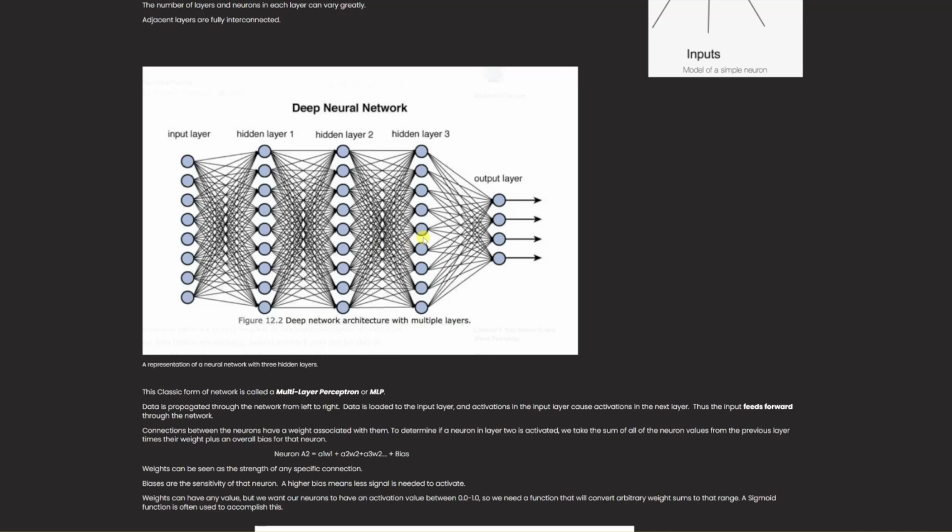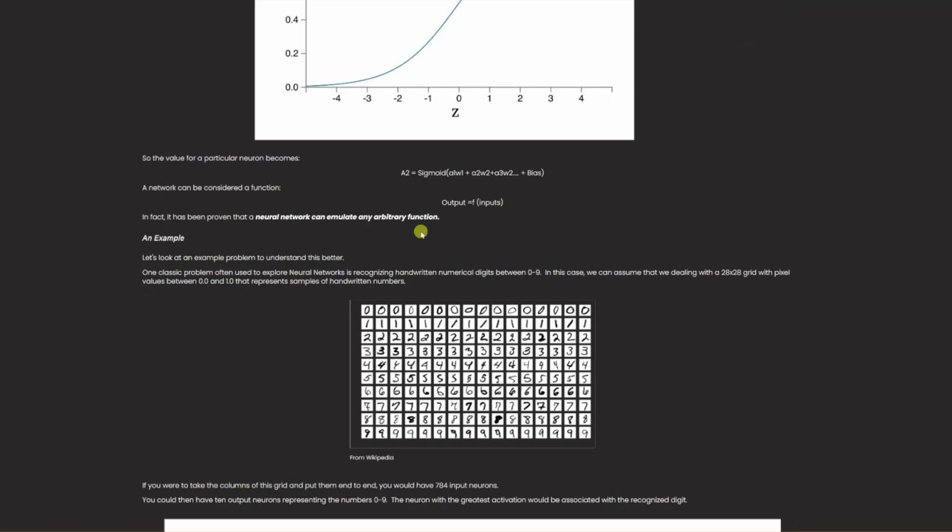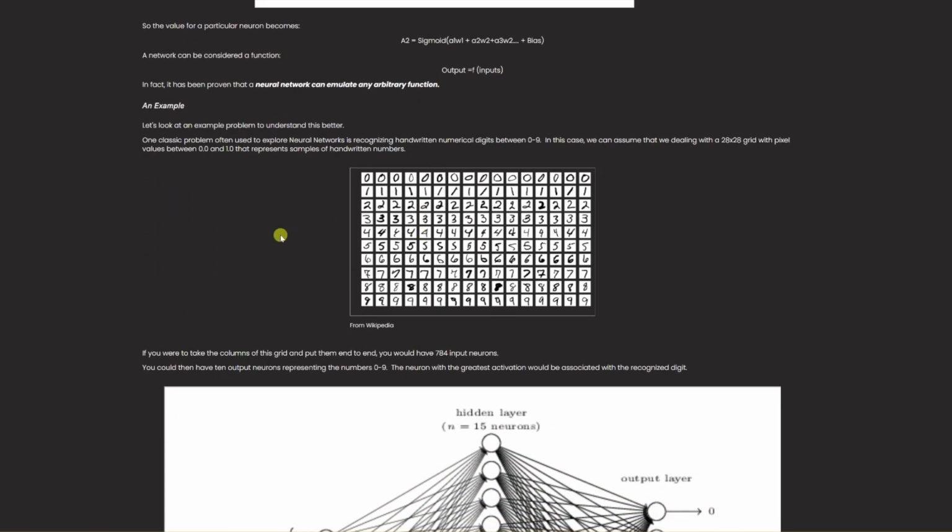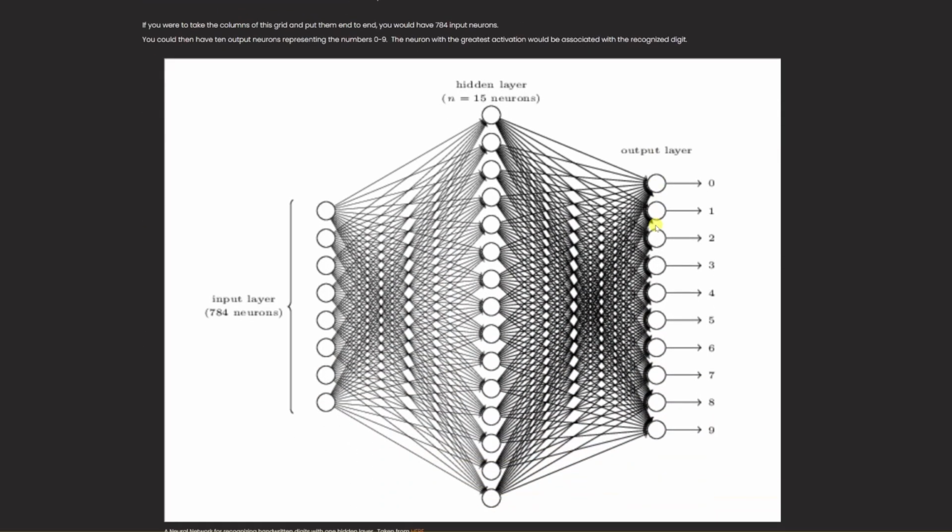Let's look at an example that might make that a little bit more real. This is a classic example that's often used for talking about training neural networks. Imagine you were trying to take handwritten digits between 0 and 9, and you wanted to be able to recognize what those digits were. We could create an input that's 28 by 28 pixels, and each of these pixels has a value between 0 and 1. And we could create a simple network that tries to do this particular problem.